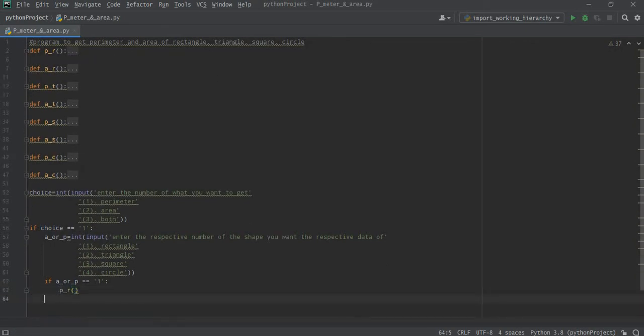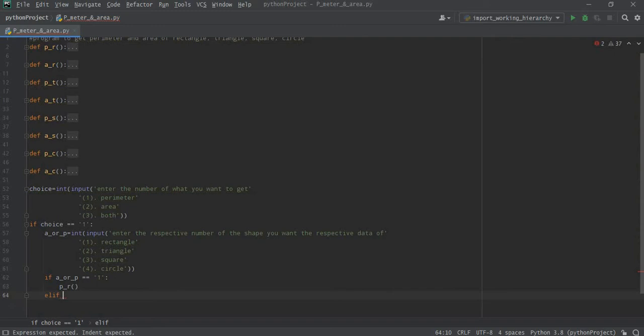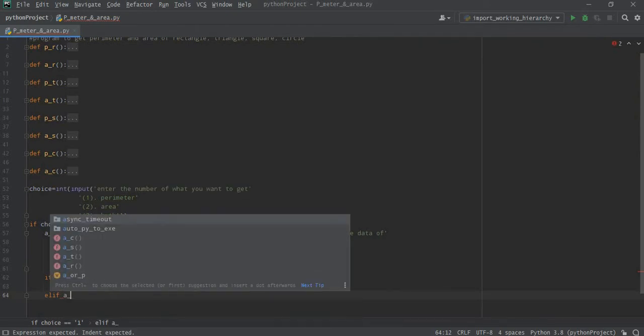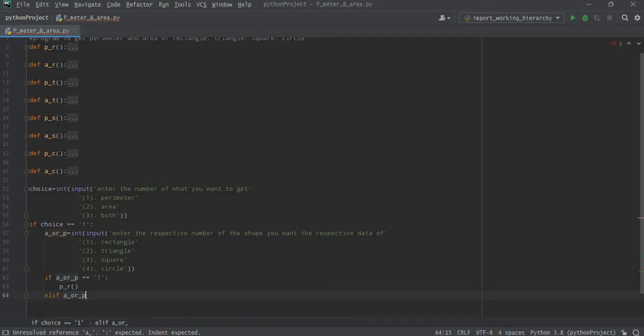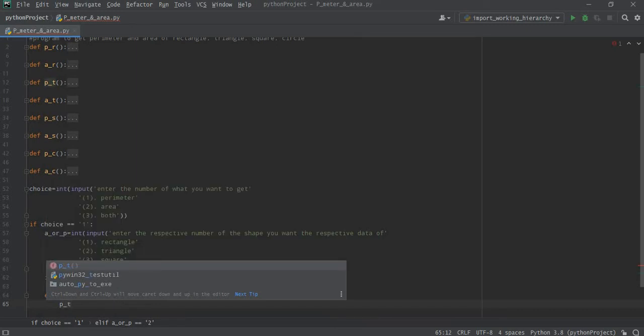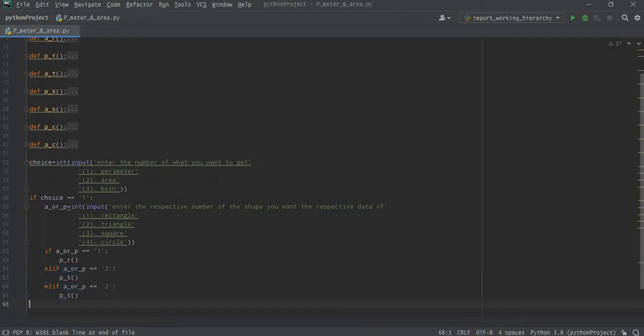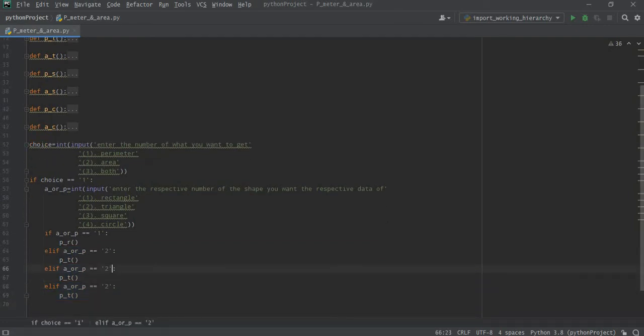So let's move on to the next one, which would simply be if A or P equals the second choice, then what it's going to do would simply be get the perimeter of triangle. It'll simply call the function. Then what we're going to do is simply copy it, paste it, and then just simply change these things for it.